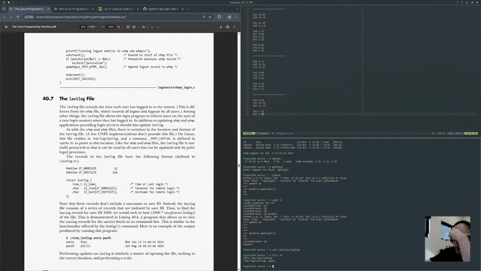So it has the line, the host, and time. Note that these records don't include a username or ID. The lastlog file consists of a series of records that are indexed by user ID. Okay. Pretty straightforward.